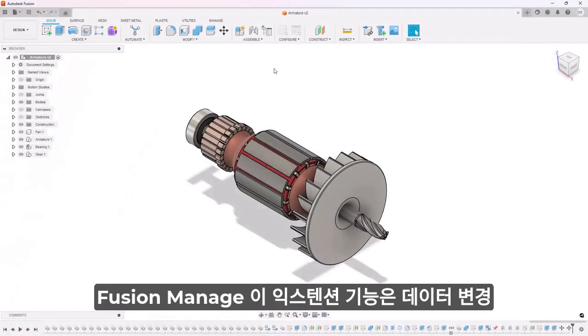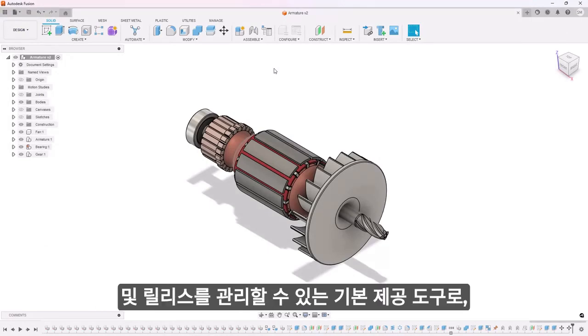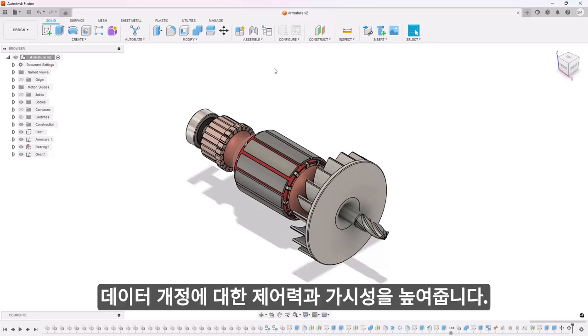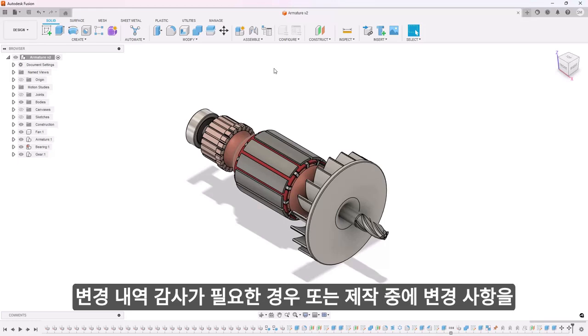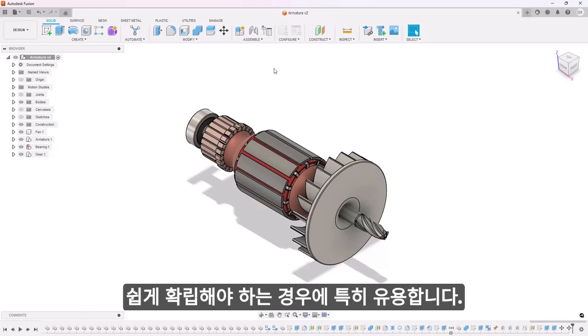The Fusion Manage extension is an inbuilt tool that enables you to manage the change and release of data, giving you more control and visibility over data revisions. This is particularly useful if you have multiple design collaborators, have a need for change history audits, or need to easily establish changes during productions.